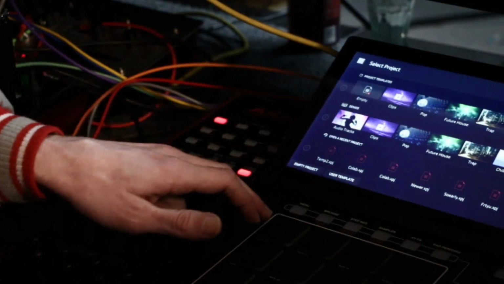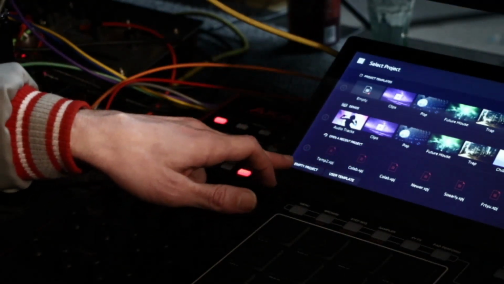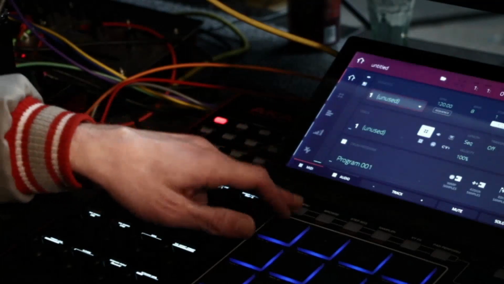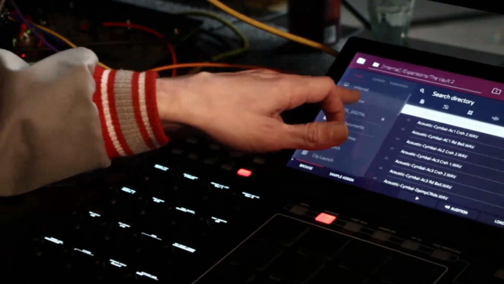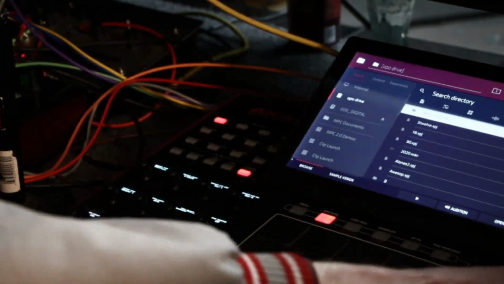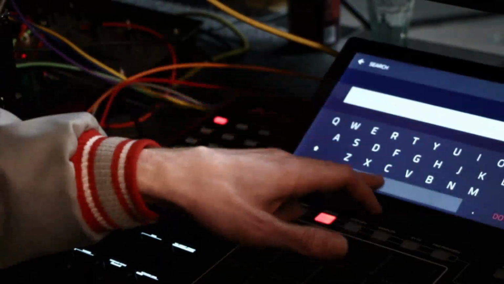You got temp 2 right there, but what happened to temp 1? Go to empty project, go to browse, places, your Oppo drive. You can search here, just type in temp 1.